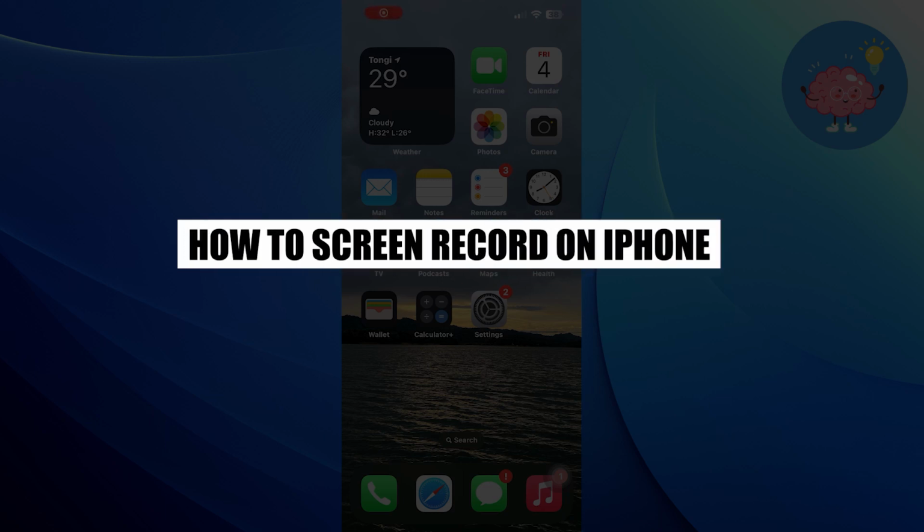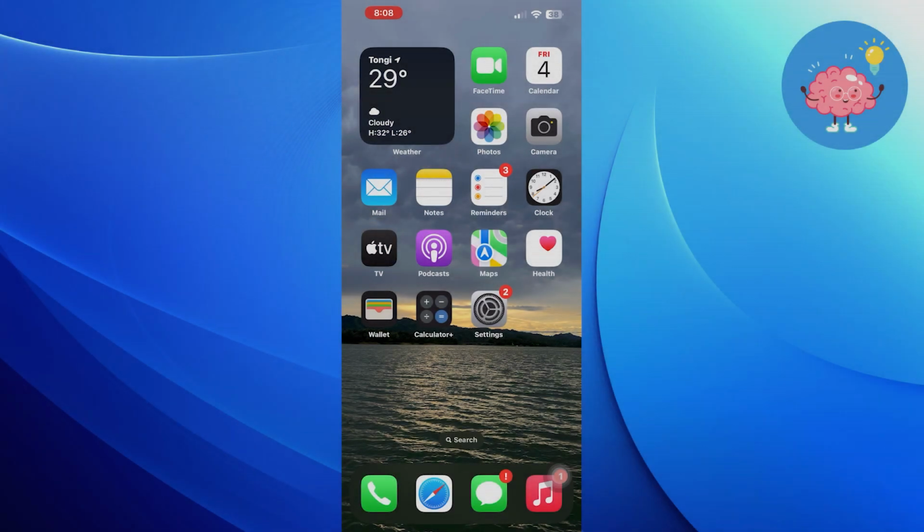Hi everyone, in this video, we will show you how to screen record on iPhone. First of all, open up the settings.